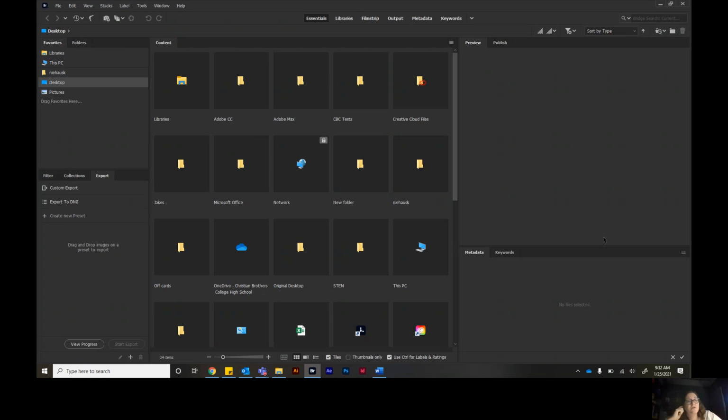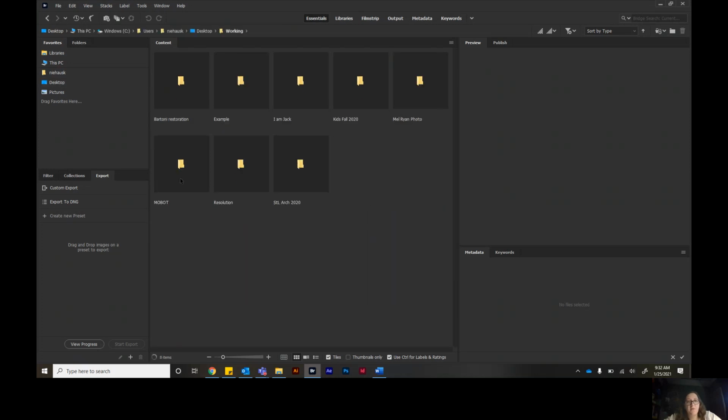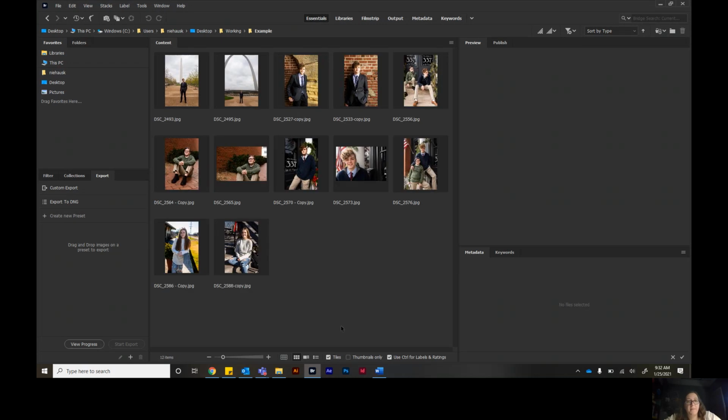Once you begin in Bridge, come over to the left hand side, or actually go to the top and go to Essentials. This is the easiest way to do this. Then over to the left, go to wherever you have your file saved. I personally have this one saved on my desktop. You could have it saved on your PC in Documents or in a folder, so you can go to that as well. But I'm going to go to my desktop and to my file that's called Working. And I'm going to find the file with the images for today, which I have called Example.